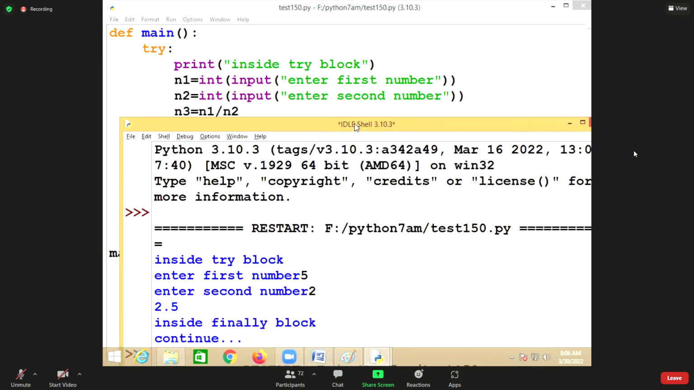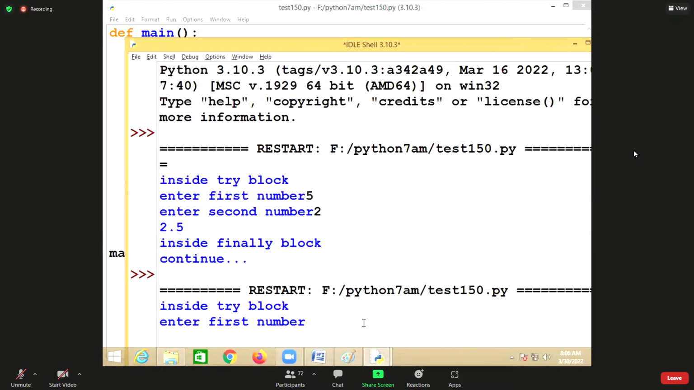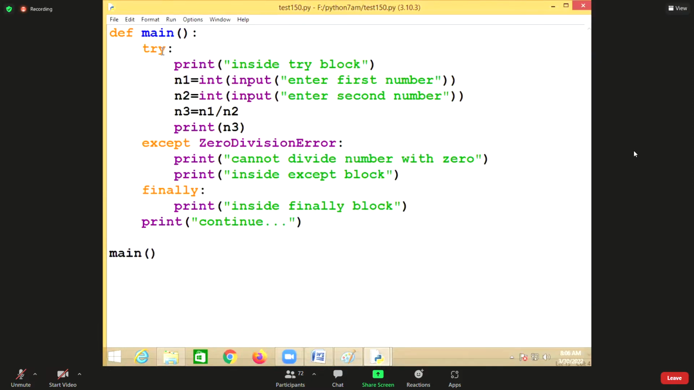The next thing I'm doing is I'm trying to enter number 1 as 5 and number 2 as 0. Now the control is moved inside the try block, and the value of n1 is 5. The value of n2 is 0. Now 5 divided by 0 raises which error? Zero division error. Is the zero division error handled or not? Yes. So I'll get "cannot divide number with 0", inside the except block. And will it continue to the finally block or not? Yes. It will execute the finally block, saying inside the finally block.